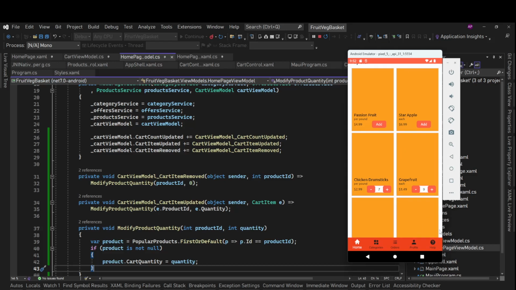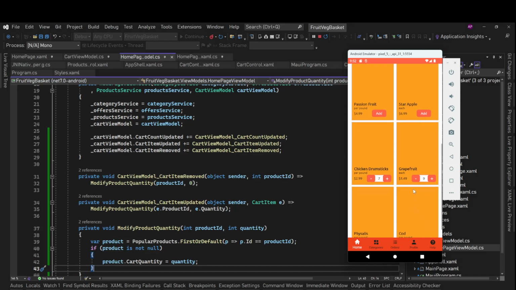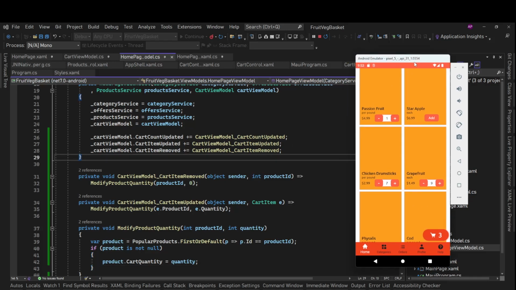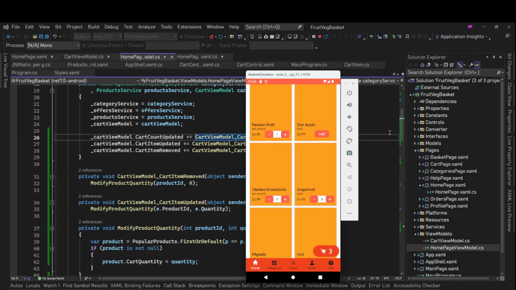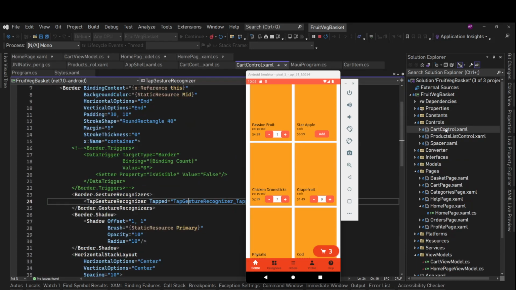Now let's see why that floating box did not come. If we modify something, then also it is not coming, right? If we add something, then it came. Okay, let's see what the issue is. Let's see in the cart control. Cart control.